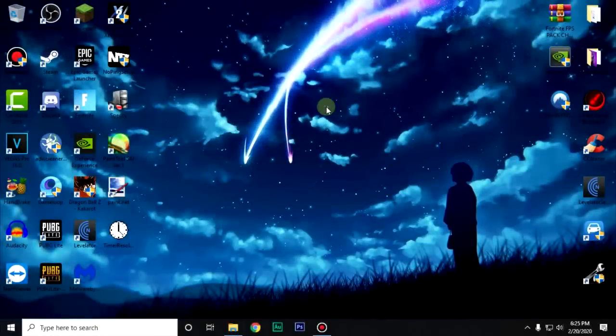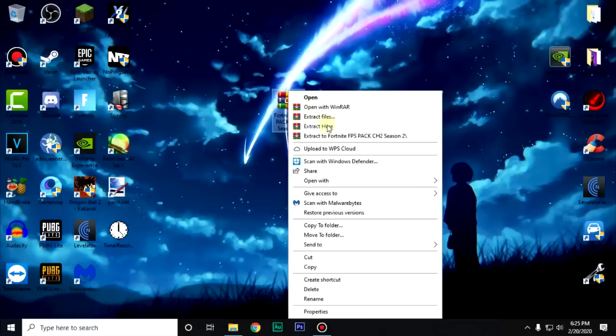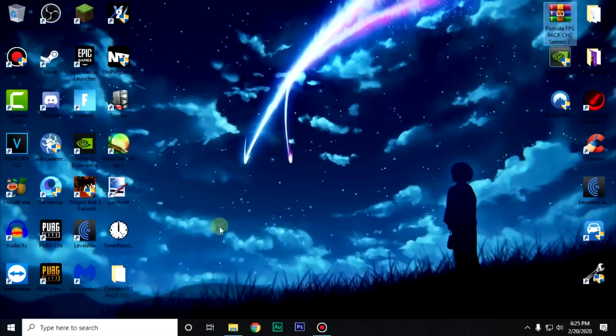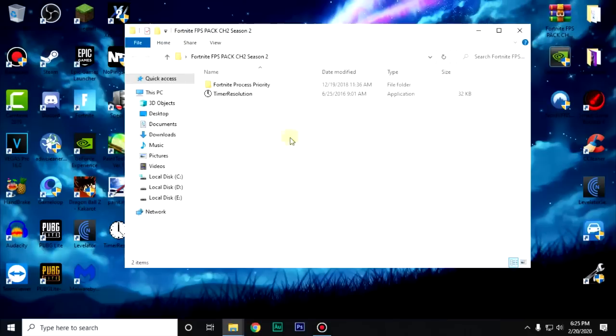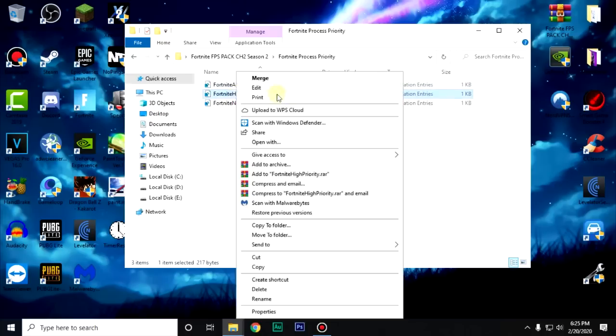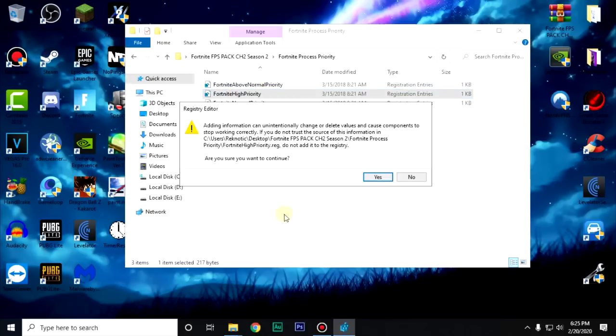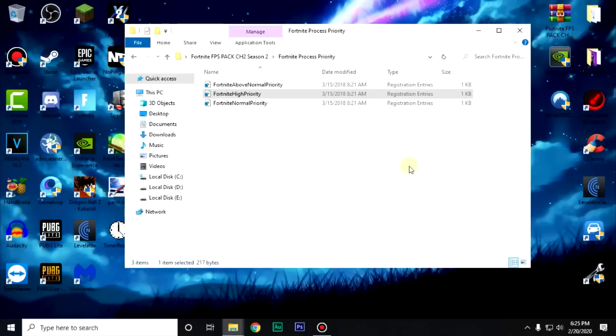Next up, go down into the description and download the Fortnite FPS pack for Chapter 2 Season 2, and you will need WinRAR to extract it. Just extract it and then open it up. You will find these two. Go to Fortnite process priority, right click on the high priority, click on OK. This will run Fortnite at high priority, meaning that it will allow Fortnite to use more of our CPU, GPU and RAM, which in exchange will increase our FPS in Fortnite.